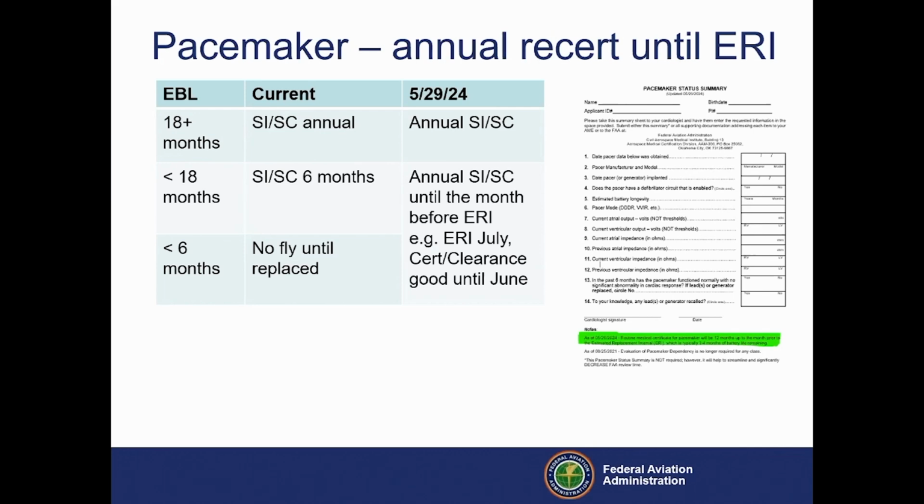All right, next condition, pacemakers. Again, pacemakers were thought to be very, very reliable. We've gotten rid of the 18-month requirement for a special issuance. Previously, if the estimated battery life was more than 18 months, it was an annual. Once they dropped under 18 months, it was every 6 months. And once they had less than 6 months of battery life, they were grounded. Now, pacemaker is an annual special issuance.